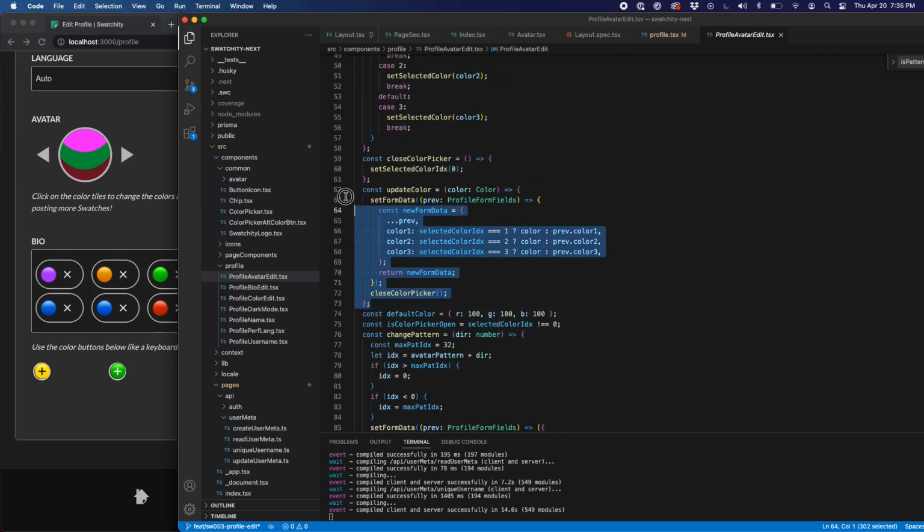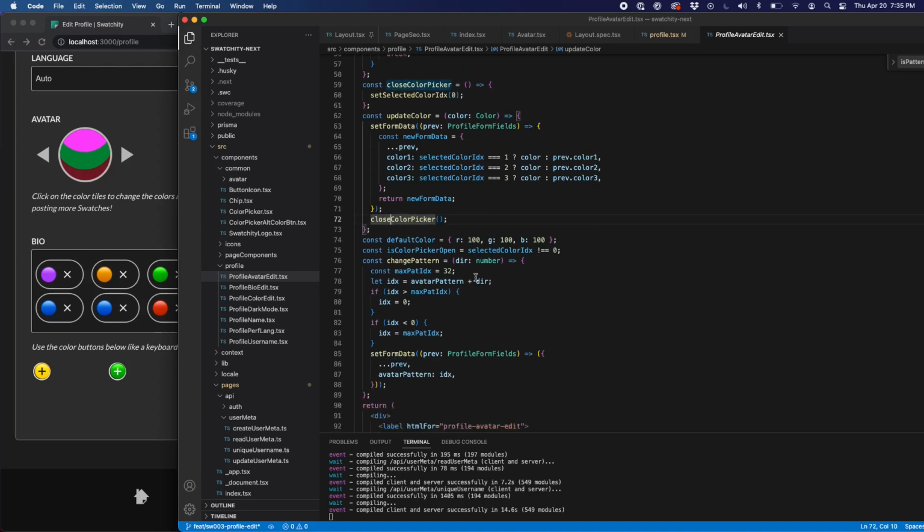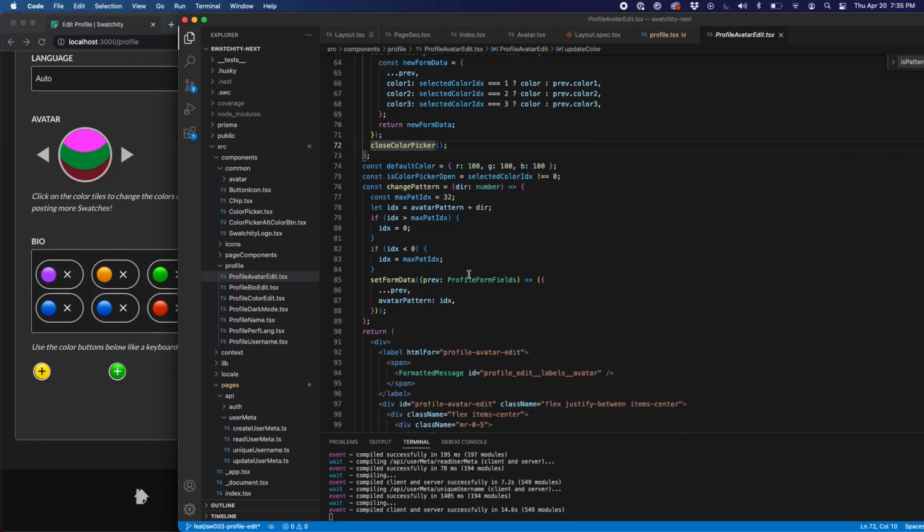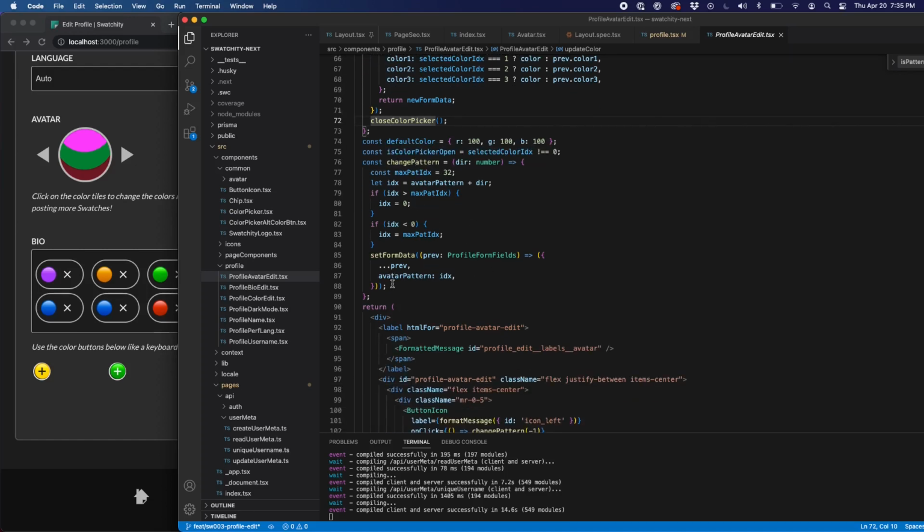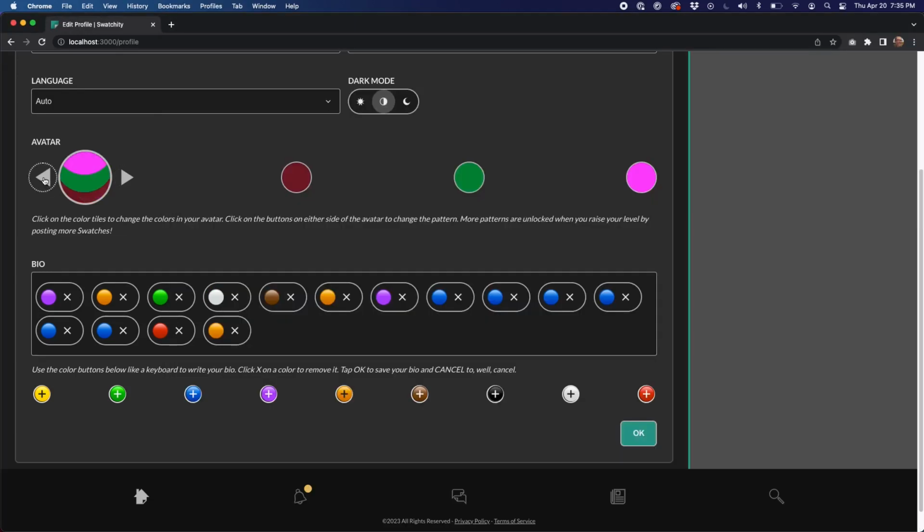And speaking of hitting the OK button, here's the function that executes, right? So it says color picker, the color, and depending on which color we're actually selecting, it's going to update that information as well. And then it's going to close the color picker. Very simple stuff. We have a default color. We have our change pattern function here, which basically is just what happens when we hit this or this.